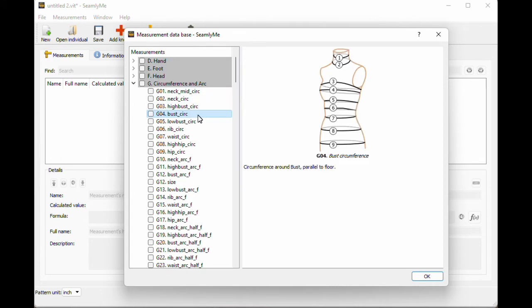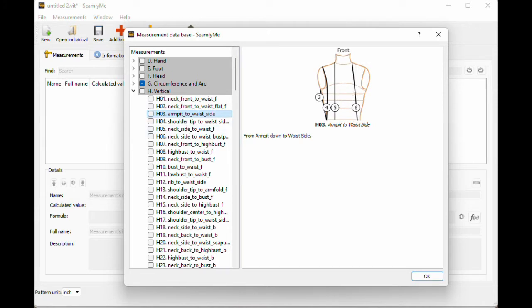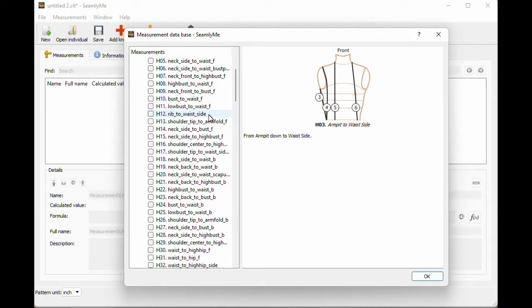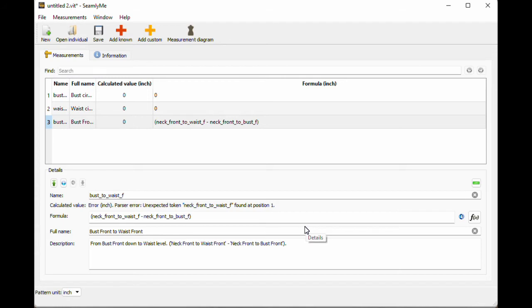Let's go ahead and start with a waist circumference, which looks like 7. Yep, G7, waist circumference. Let's do that. Let's do a bust circumference, which looks like 4. Yep. And then how about let's get a couple heights going so we can close that. So our verticals, let's see. What's 3? Armpit. Kind of looking for waist to bust. Here we go. So probably 10. Yep, bust to waist. There we go. We'll just add a few things for now. I'm just going to hit OK. And our 3 measurements are in here.